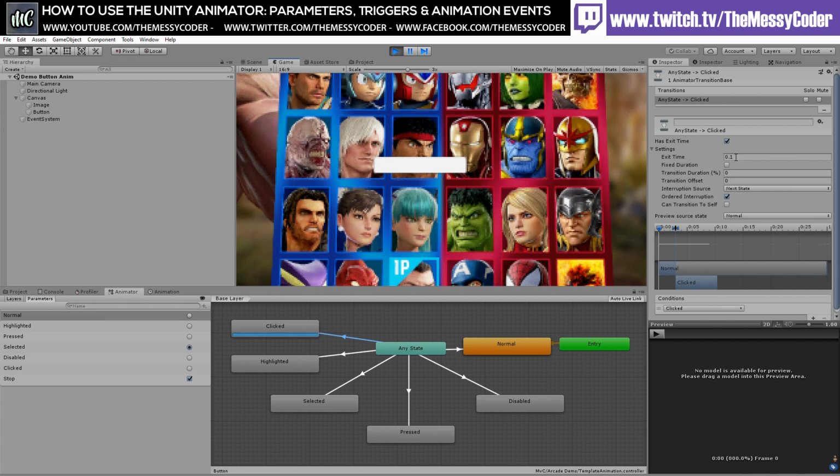So if I put this back up to, actually let's leave that as it is. I put it back to 75. I actually turn off as exit time so it doesn't have anything. And when you click on it, you'll see that for a brief second, it went back over here.